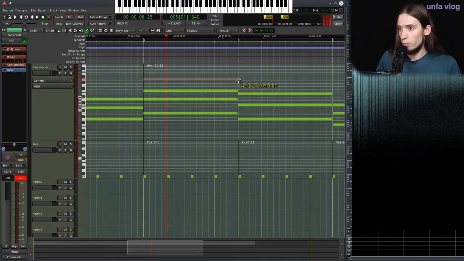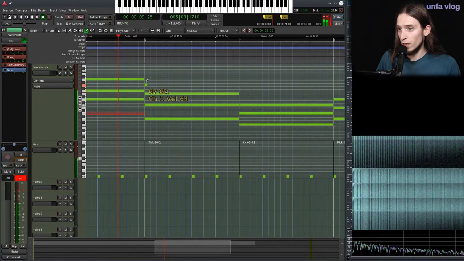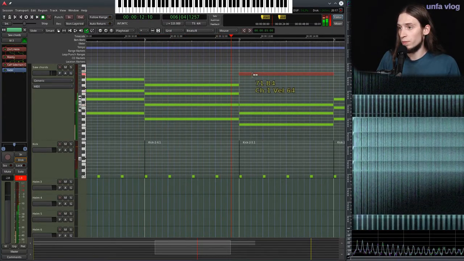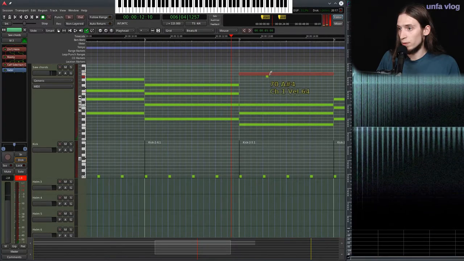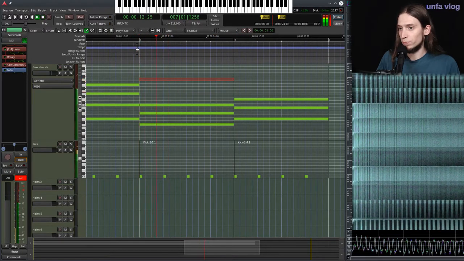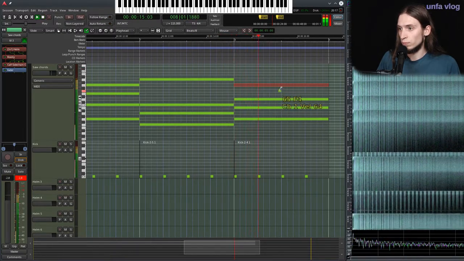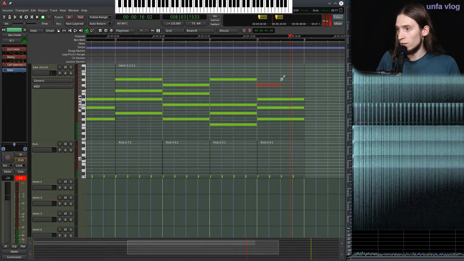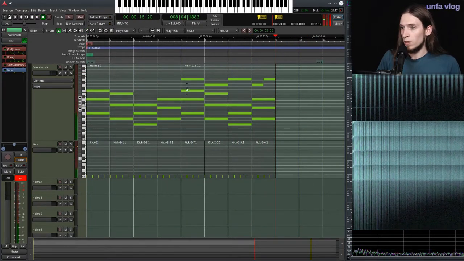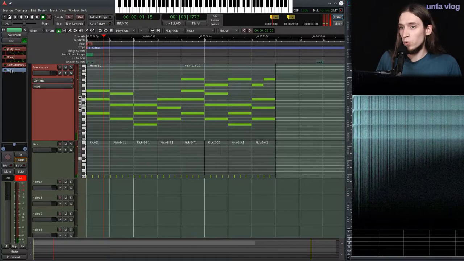Alrighty, well, basically I'm just adding octaves. I might try something different. And then a slight alteration in the end. Okay. Now, this is very boring, so let's add a filter.